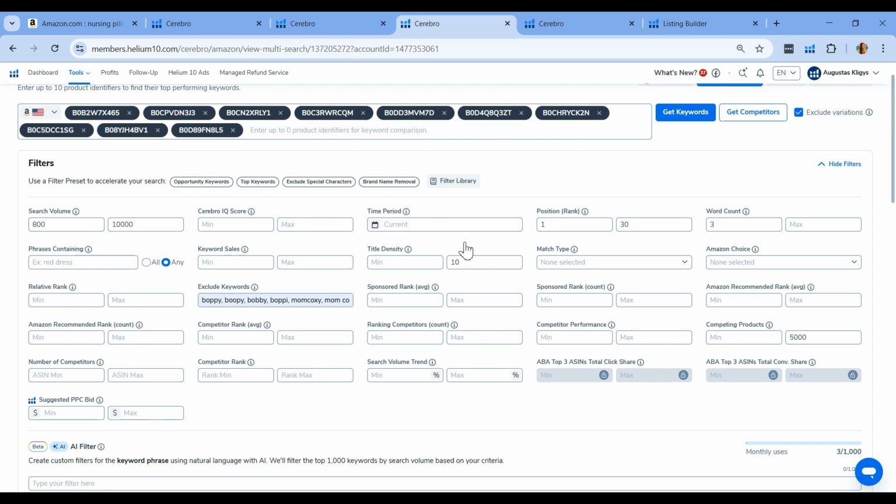This ensures keywords have steady demand but aren't too broad or competitive. It filters out low traffic and hyper-competitive keywords. The organic rank should be a minimum of 1 and a maximum of 30. It focuses on keywords that top competitors are ranking for organically and avoids low-ranking, irrelevant, or poorly performing terms.